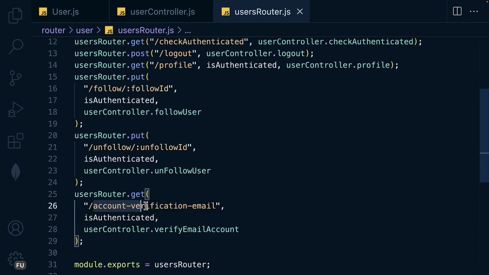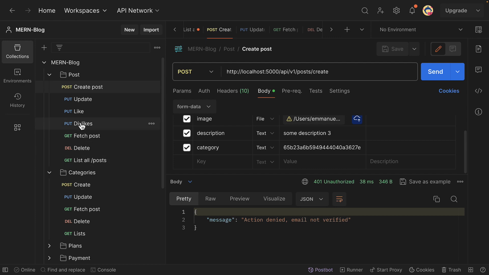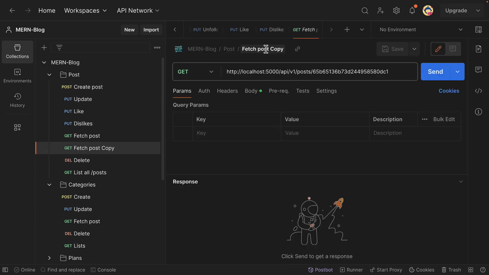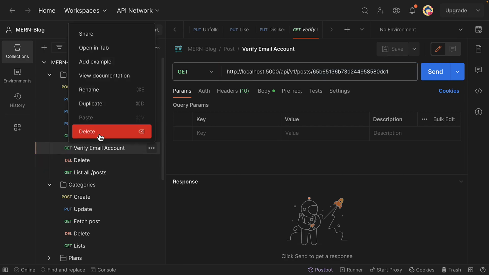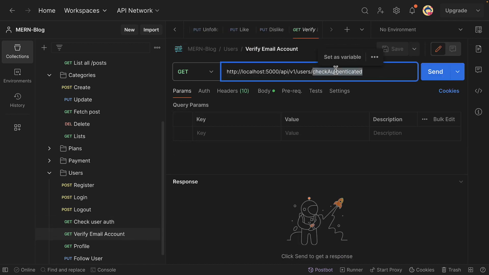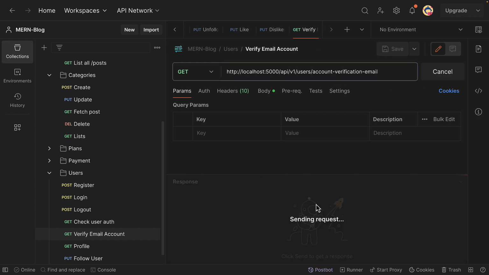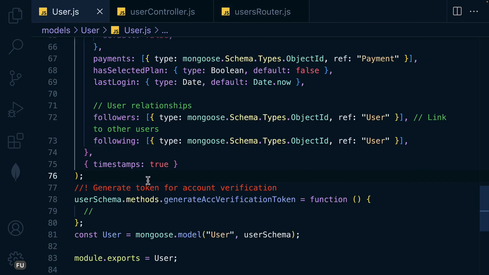So let's go ahead and then hit this controller or endpoint, and I'm gonna duplicate this one, change this one to verify email account, and the endpoint is supposed to be inside the users. Sorry guys, supposed to be this one, and the endpoint is this, and send. Our server is hanging, so let's continue with the logic on the schema.